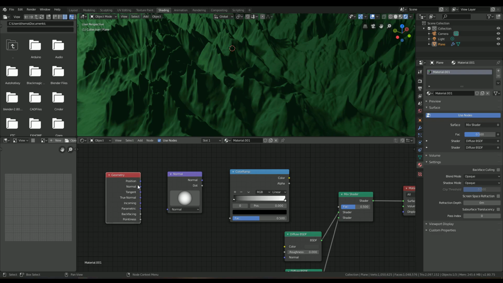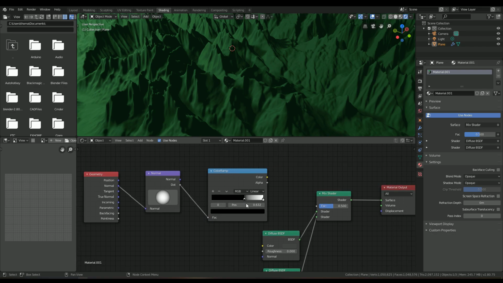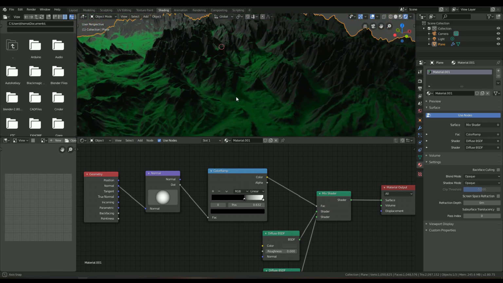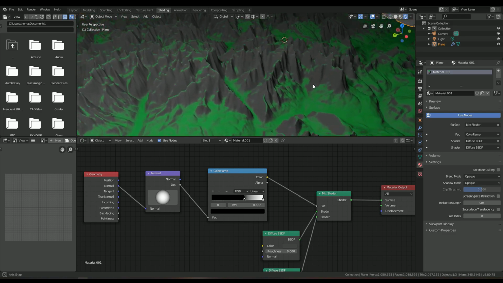If you take a geometry node, plug the normal output into a normal node, plug the normal node dot output into a color ramp, move that color ramp to about here probably, plug the color ramp output into a mix shader, you can get some really nice angle-based material mixing. Nice.